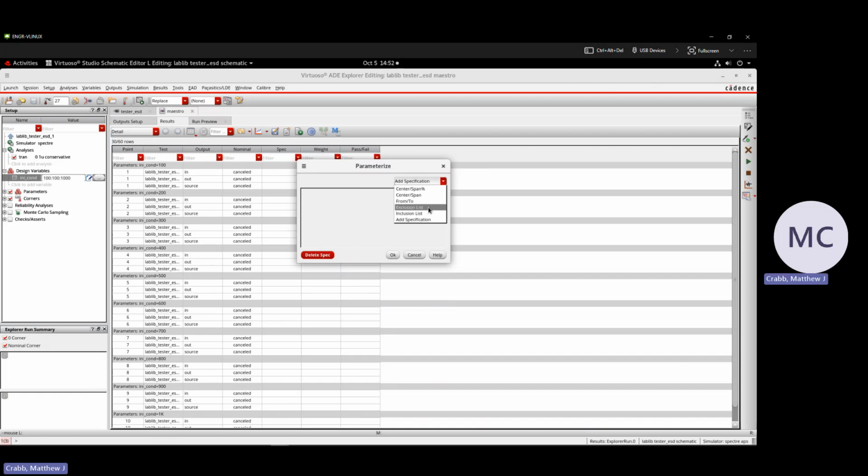I'll pick an inclusion list. If I do this, then I can add my values. So this is what we did the first time, like 100, 200, 300, and it includes those 3 values. And I'll delete that. You can also add a from to. Let's say I want to go from 100 to 1000, and then I can either set the total number of steps, or I can set linear, then I can set my step size. That's what I did earlier.